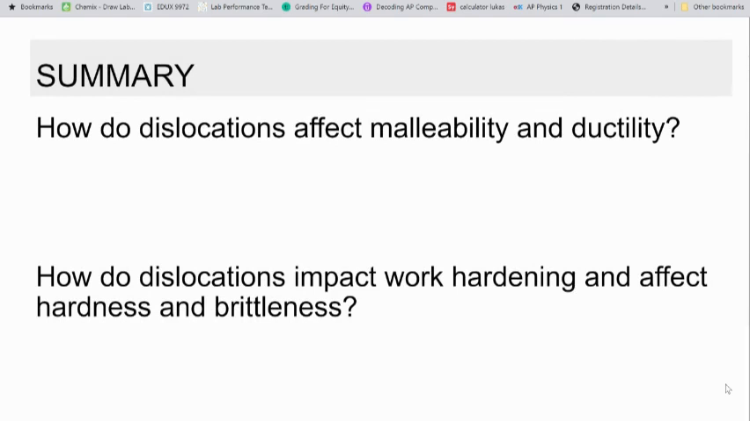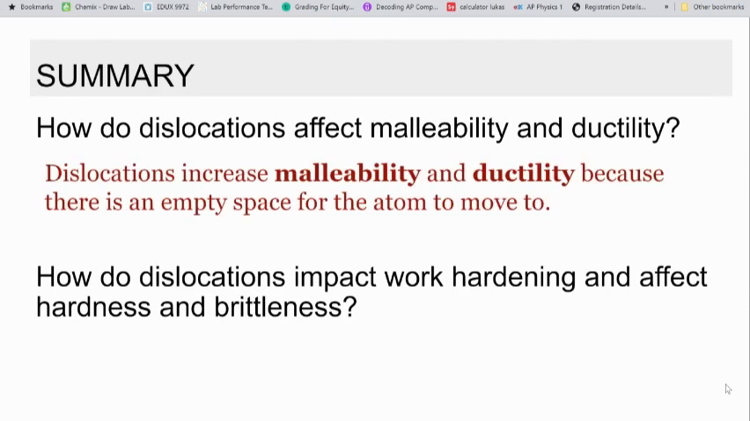So how do dislocations affect malleability and ductility? And how do dislocations impact work hardening and affect hardness and brittleness? Dislocations increase malleability and ductility because there's empty space for the atoms to move to. So the more dislocations that are present, the more malleable and ductile your material will be.